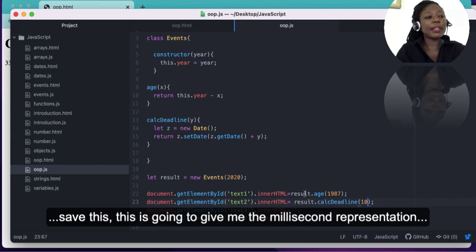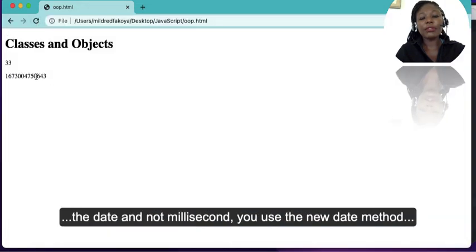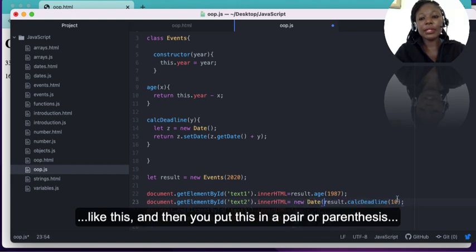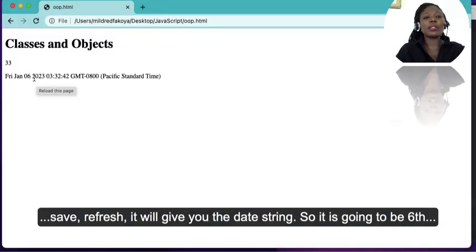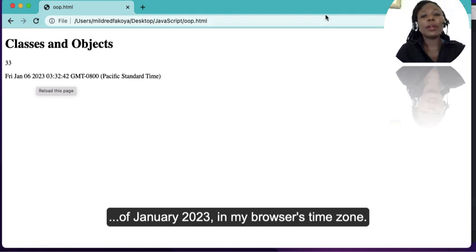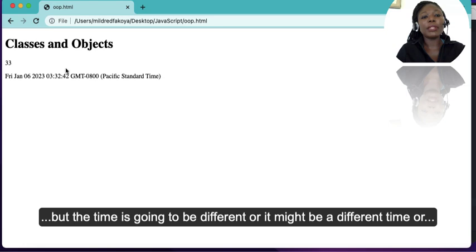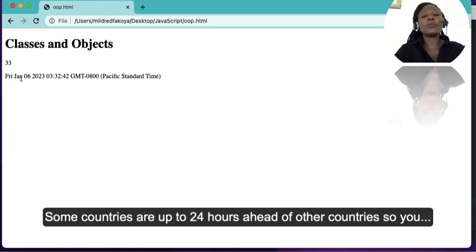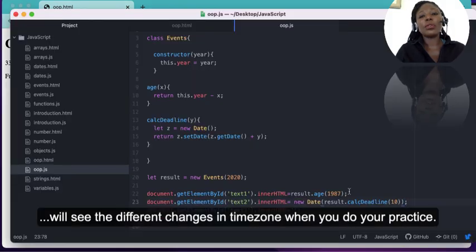This is going to give me the millisecond representation of this. But if you want it to give you the value of the dates and not milliseconds, you use the new Date method like this, and then you put this in a pair of parentheses, save, refresh, and it gives you the date string. So it's going to be 6th of January 2023 in my browser's time zone. So in your own time zone, it might be different. It might be the same 6th of January, but the time is going to be different, or it might be a different day, because time zones can change up to 24 hours. So some countries are up to 24 hours ahead of other countries. So you will see the different changes in time zone when you do your practice.